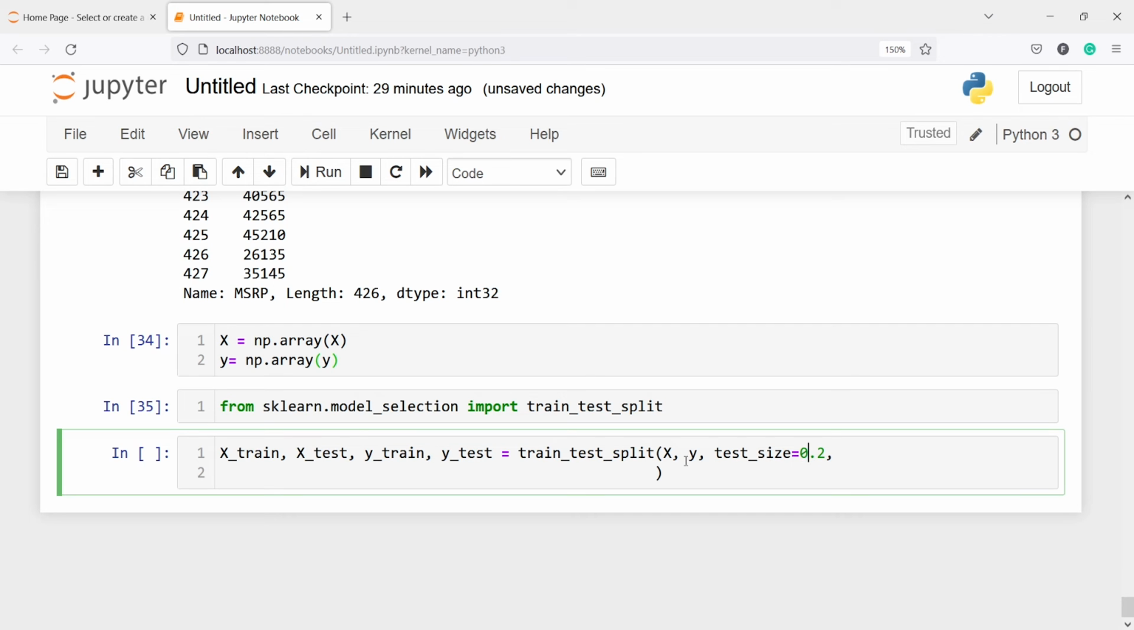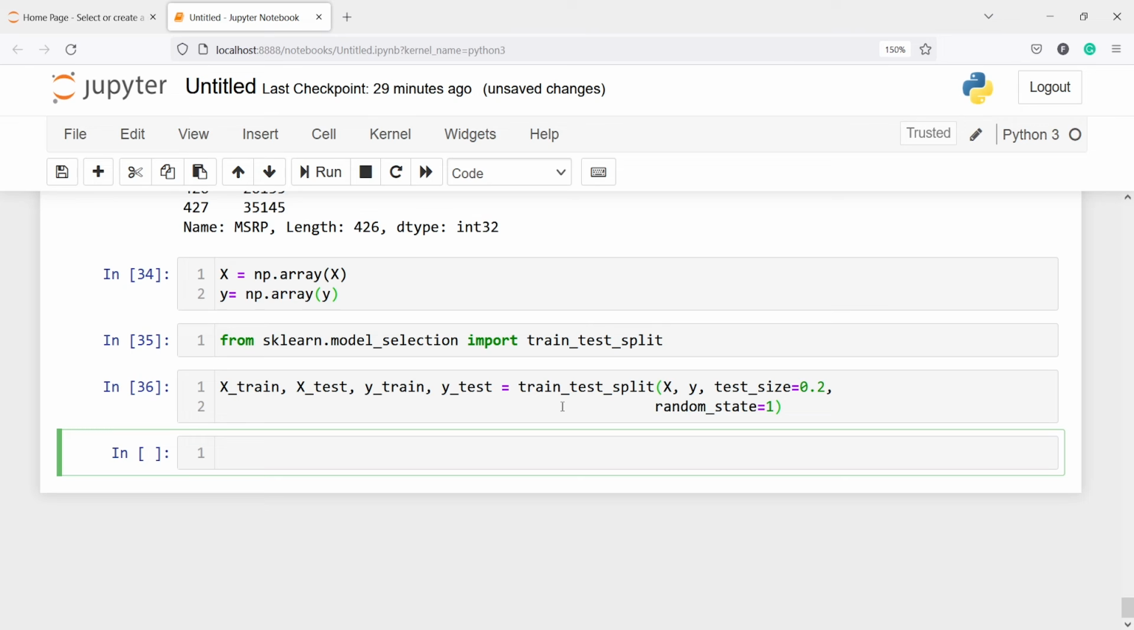Then we have this random state. You can put any number here. I'm putting 1 here. If you want your result to be the same as mine, then you can put 1 here. Let us execute our code. So we have done this splitting.